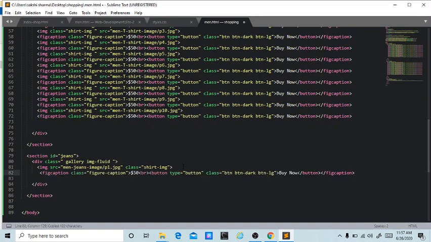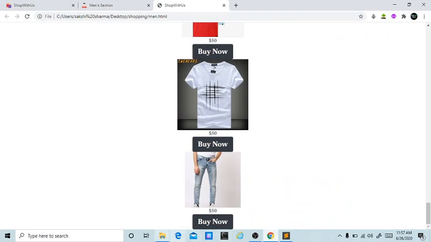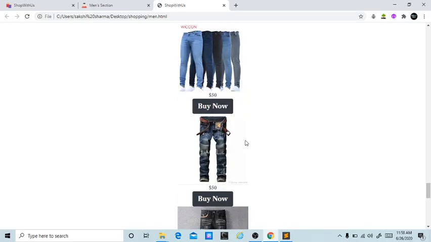If you want to change the price tag, you can change the price tag. It's just a sample, so I've given the same price to everyone. Here we have jeans and complete the process.